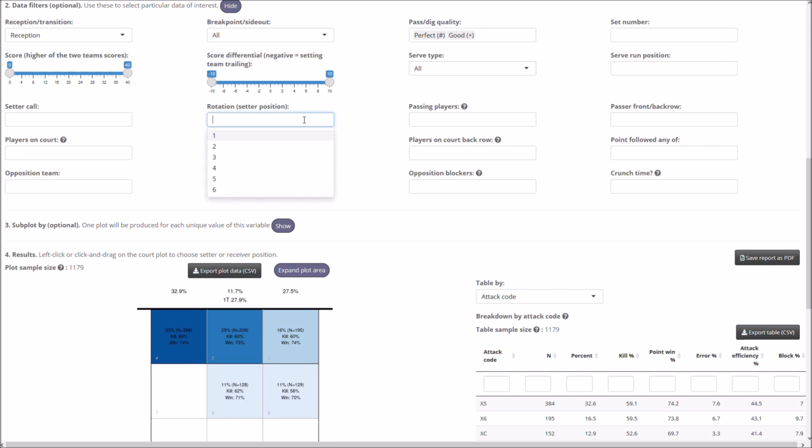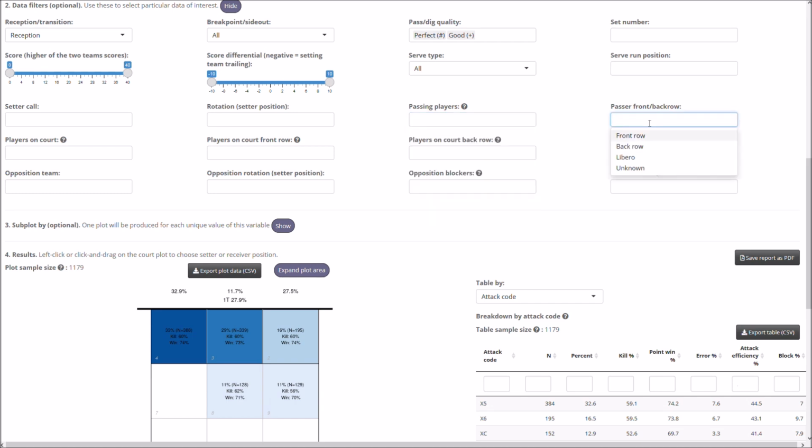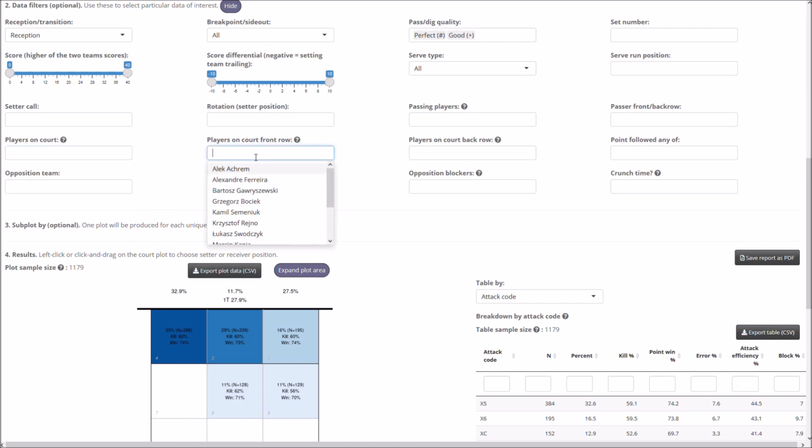Setter position, obvious. Here we can choose which players receive, which individual players receive, whether the passer was in the front row or the back row. You can choose the players on the court. First player, either combinations of 2, 3, 4, 5. You don't need 6 because the setter's already there. Who is in the front row?